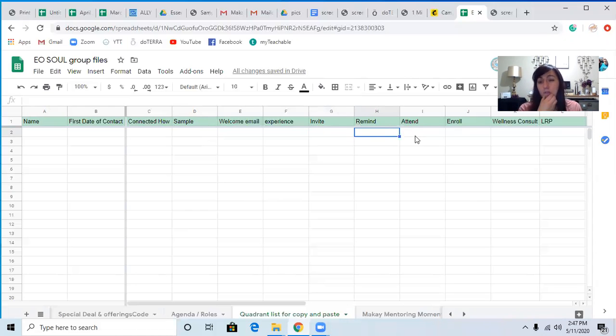So this is just a marker for you. This is something for you to do. Did you remind them? This Quadrant List is a reminder for you, because it's hard when you're working with 10 people, 50 people, 100 people. And that's the goal, is to have thousands of people on your team that you're supporting, and you equip them with these same things.